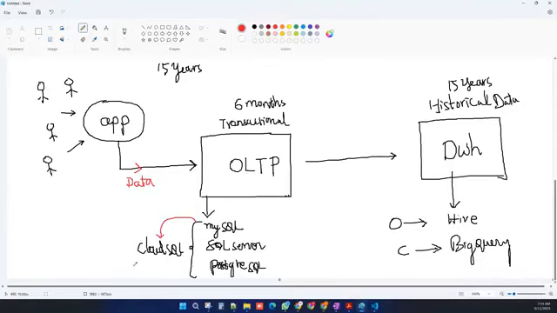And Cloud SQL is offering you three database engines that we have seen. Now the transactional database is only storing the data of the last 6 months. What is happening for the last 15 years data then?